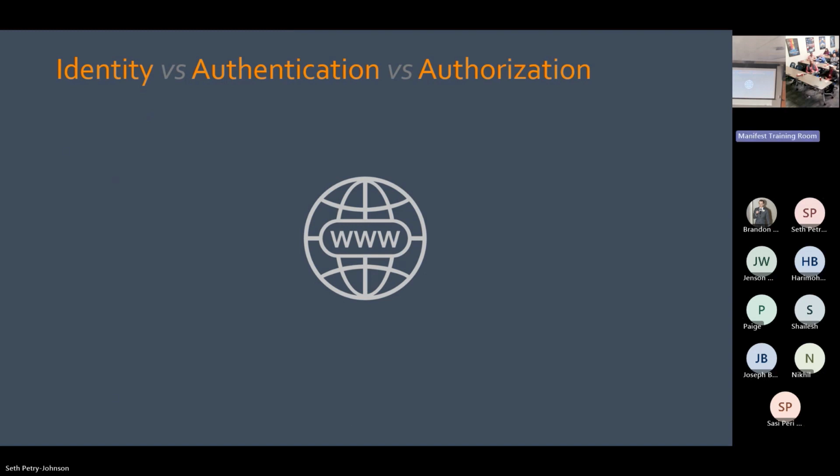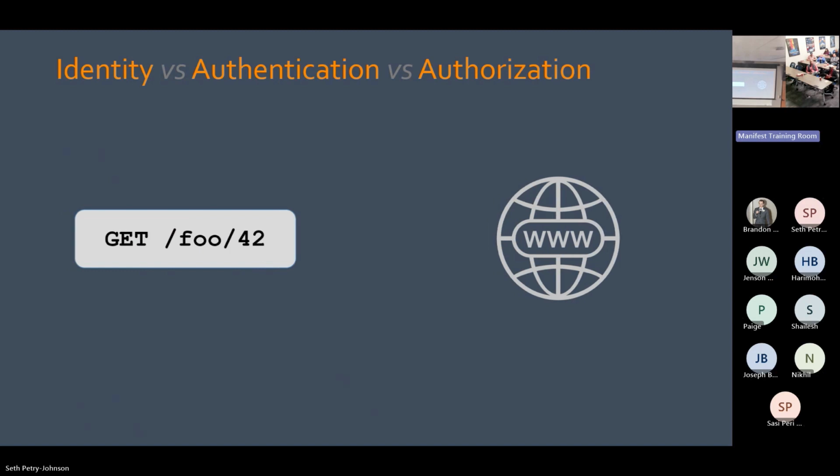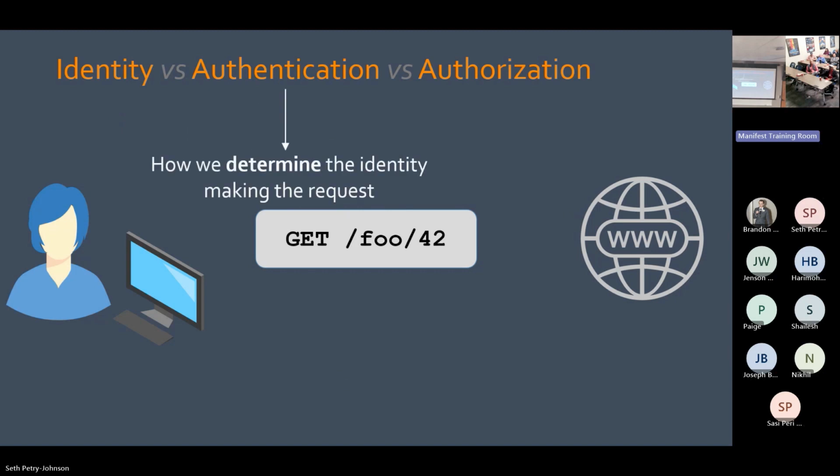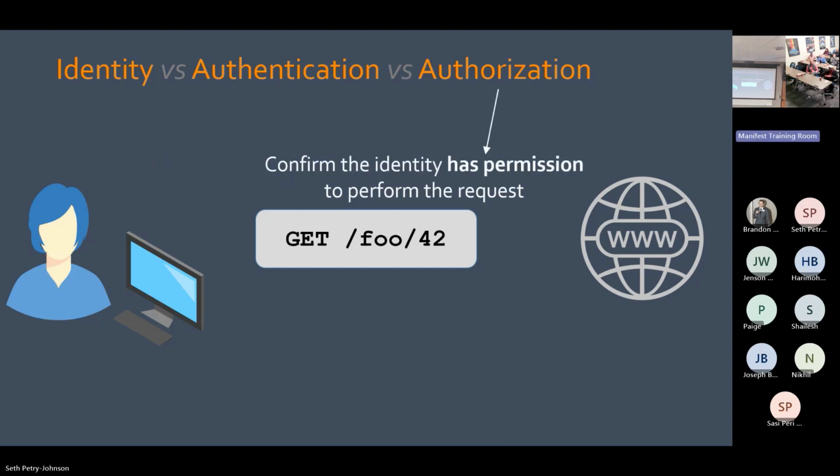Let's say we have this website, and a request comes in for some URL, like foo42. The identity is the person or entity that's making that request. Authentication is how we associate the identity to the request. It's how we know that it really is our friendly user Alice over here. And authorization is whatever rules dictate if the identity can do the request. Whatever business rules tell us if Alice can access 42.